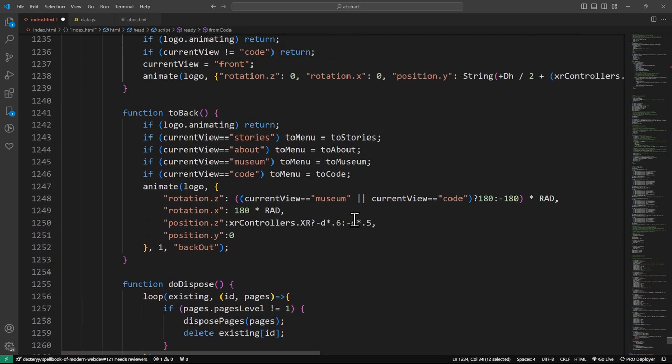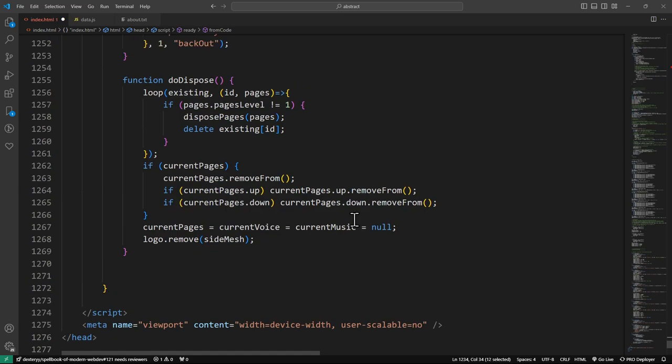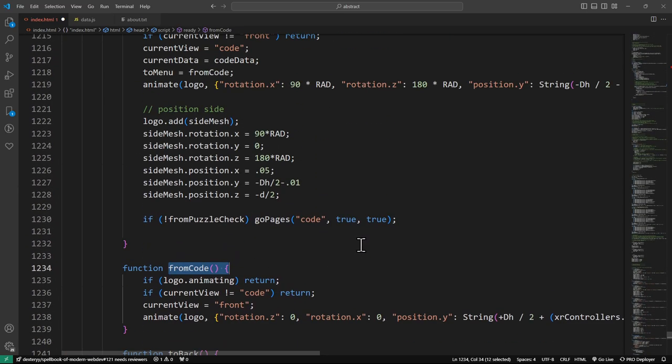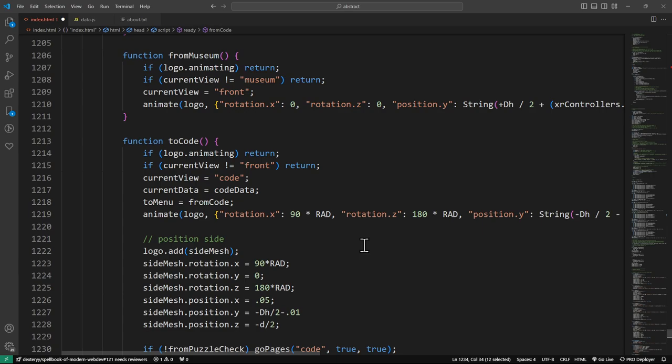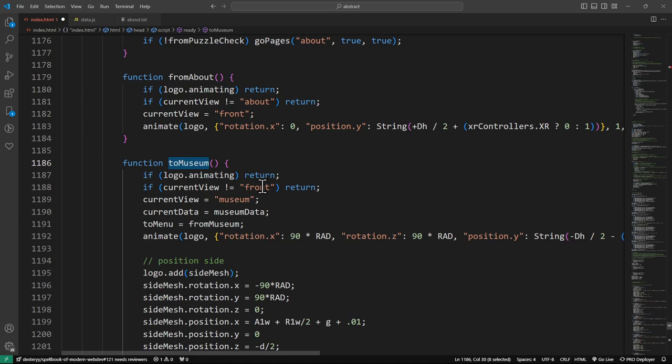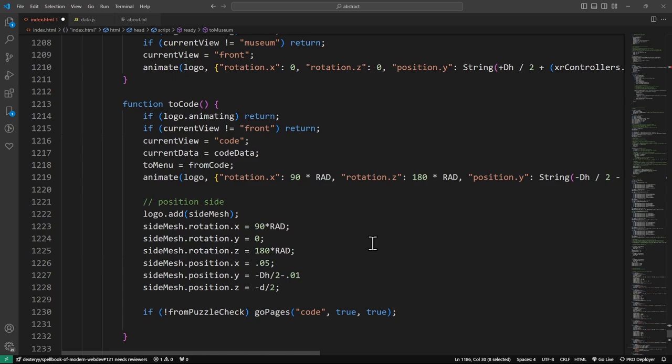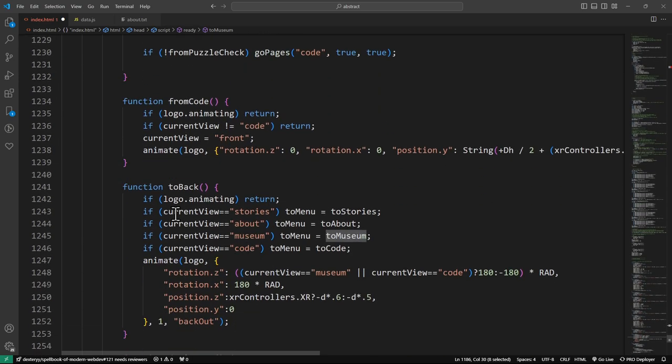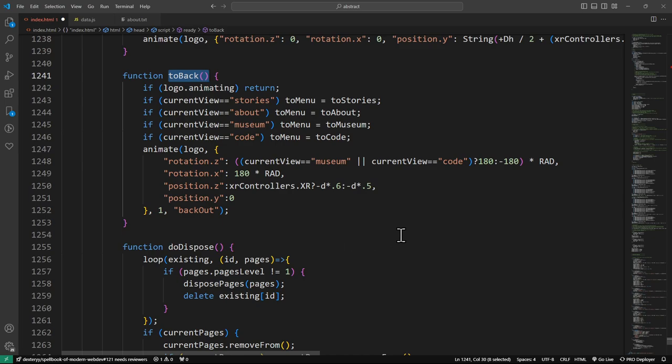I guess, is there not a from back? Weird. Maybe instead of a from back, we go to museum to get back to the museum from the from back. Oh no, from back. From code to back. Yeah, okay, so we don't have a from back.